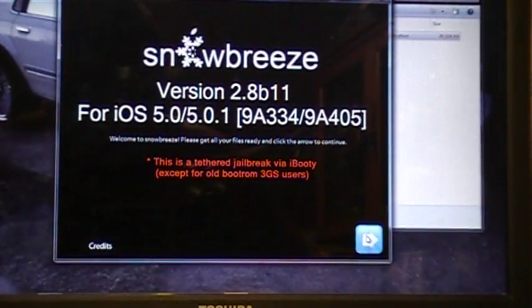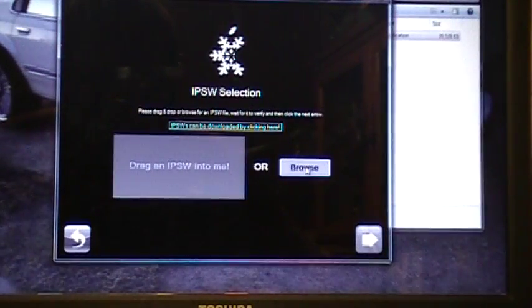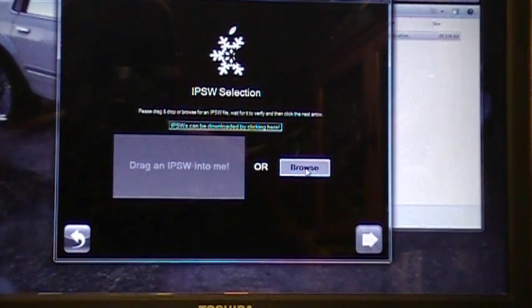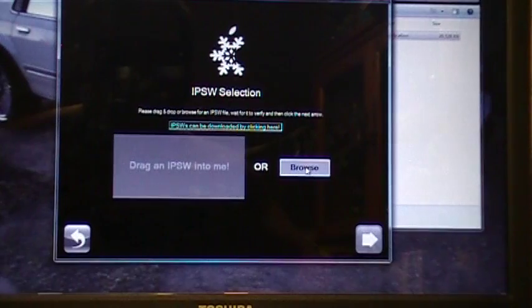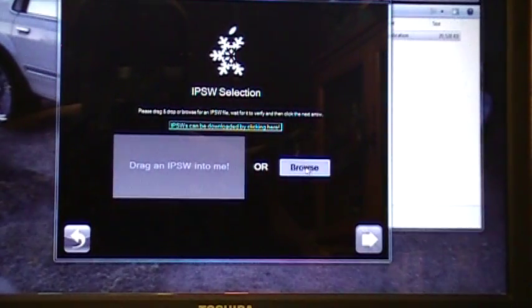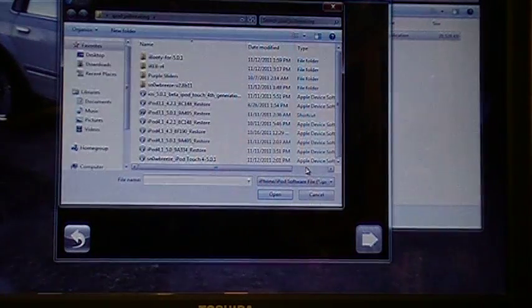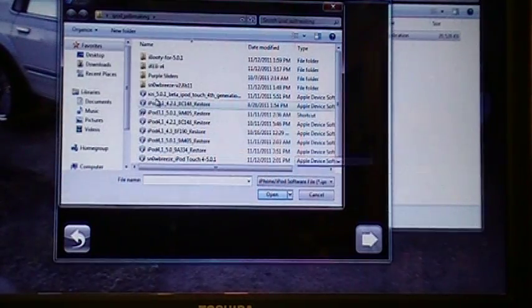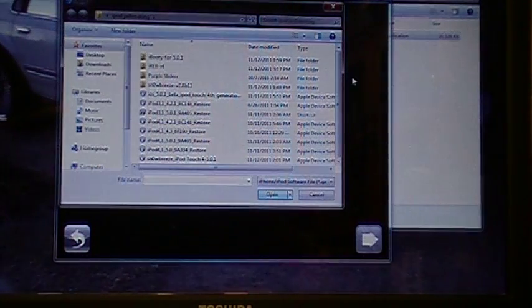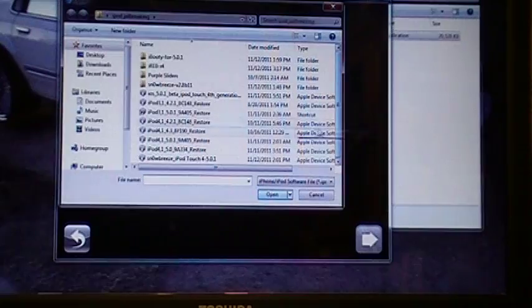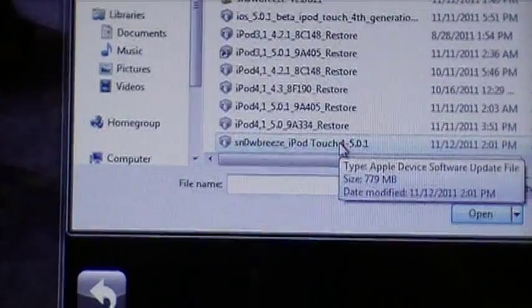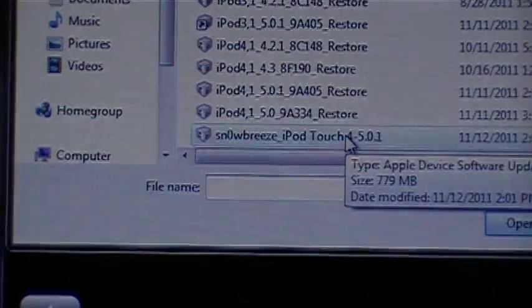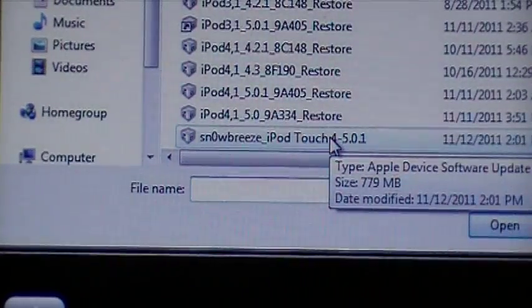Down here in the right hand corner, click browse. You're going to have to have your IPSWs for 5.0.1. I will have a link in the description bar. I already have mine downloaded. The process you're doing right now is to get a custom IPSW. As you can see, I already have my custom IPSW right here.